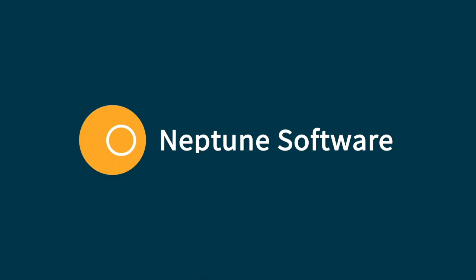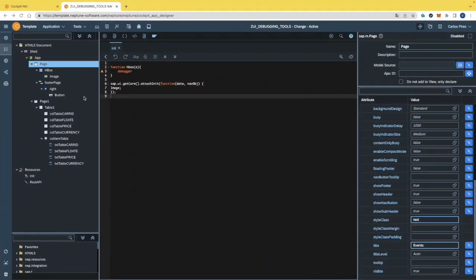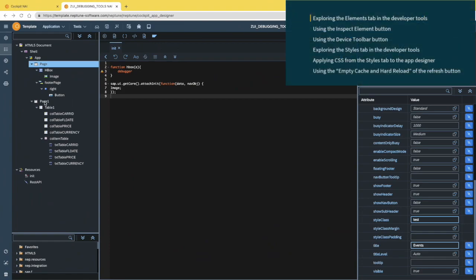In this training session, we are going to learn how to use the browser developer tools, and specifically the Elements tab, in order to help us during our application development. So let's jump into our app designer.